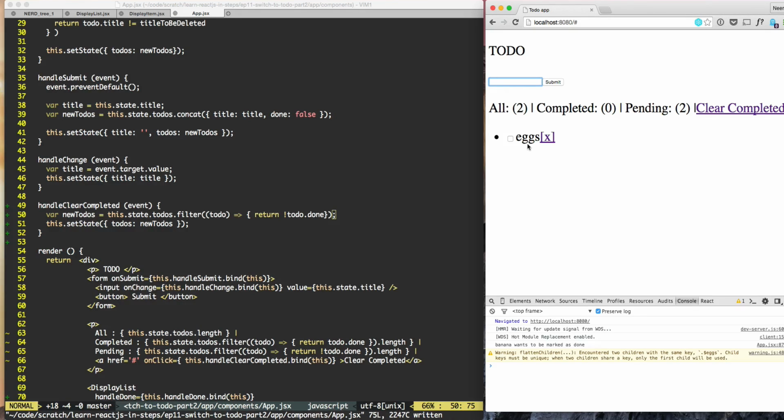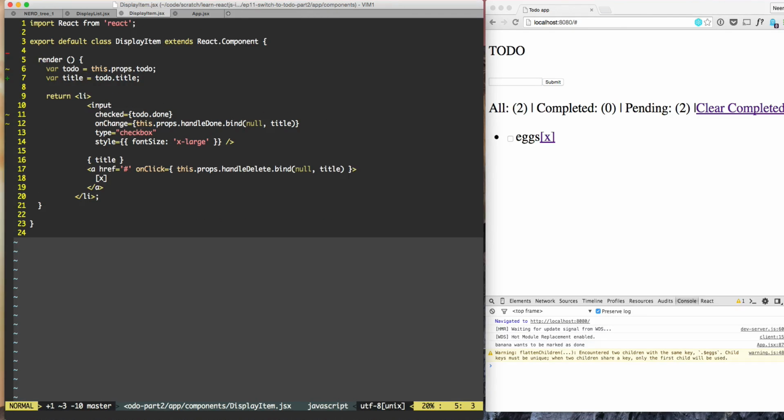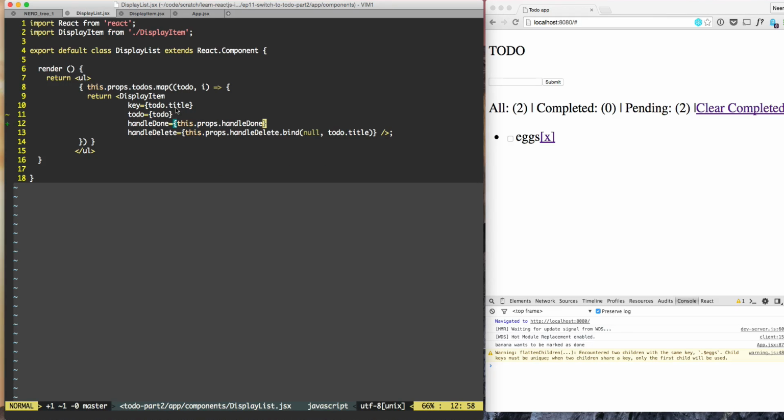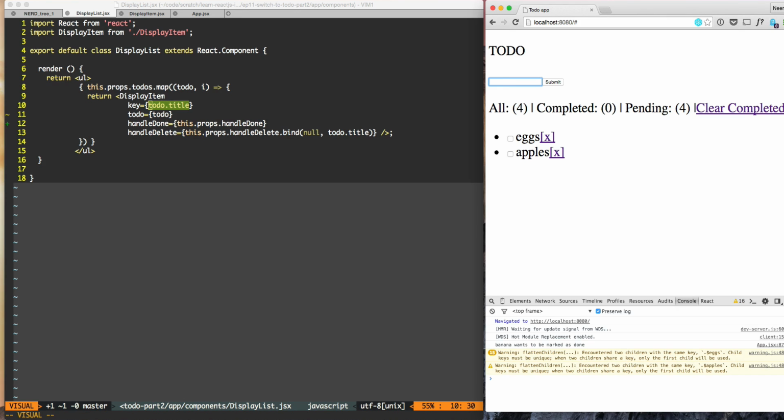This is because we are using key, and when we are displaying the list, let's look at display item, in fact display list. Here we are passing the key as to do title. So ReactJS is warning us that we will have two items with the same key. Anytime we are deleting a record, or marking something as completed, everywhere we are passing the key, the title, as the unique identifier, which is not necessarily a good thing, because we should allow two to-dos of eggs, or let's say apples, and I put apples again, I get the warning.